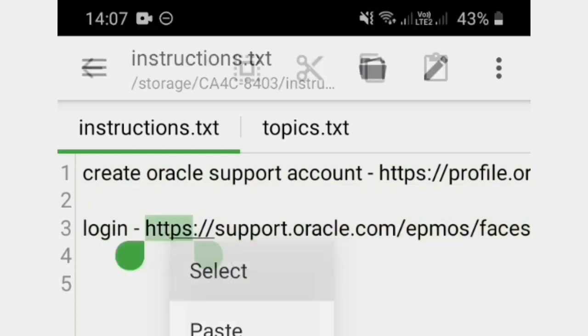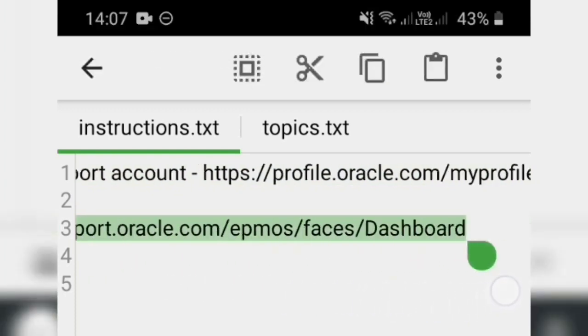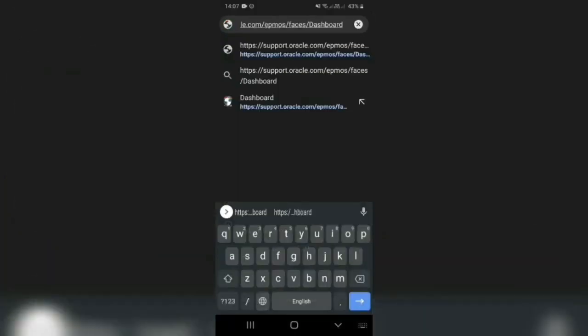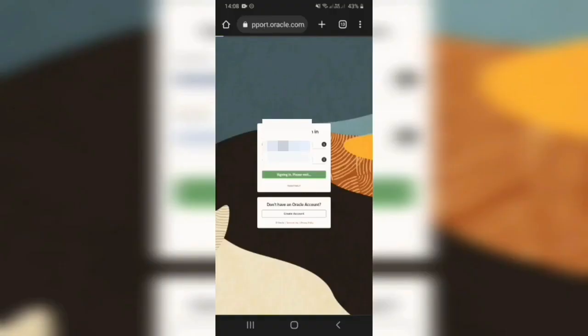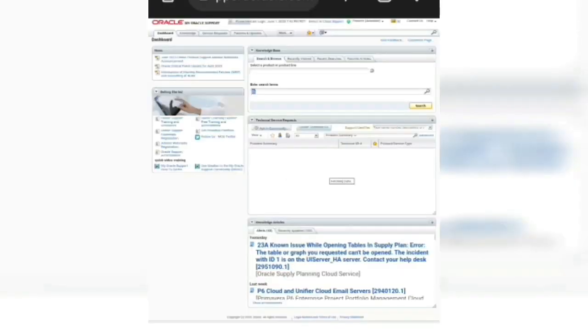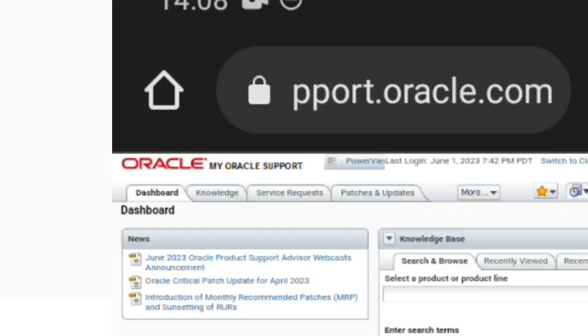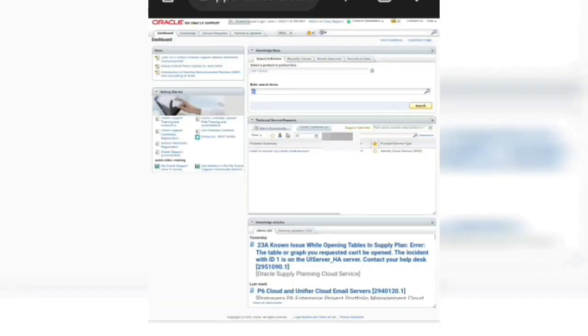Copy the login link in the instructions.txt file. Now go to your browser and go to the copied link. Now, type your Oracle Support account email and password. Click on Sign In. Now, you are in the My Oracle Support dashboard.